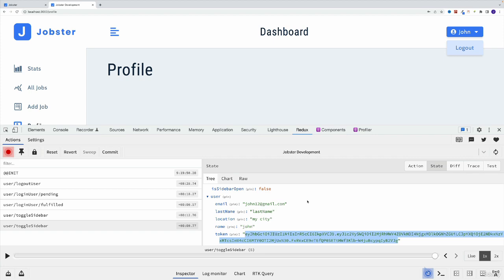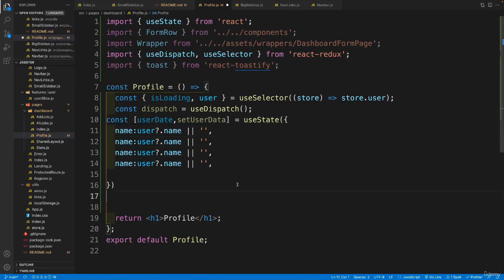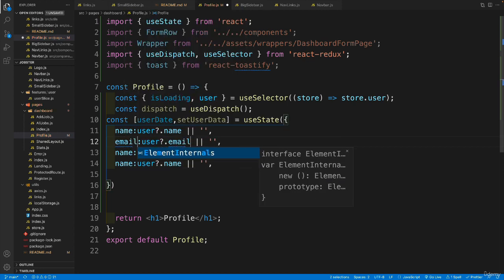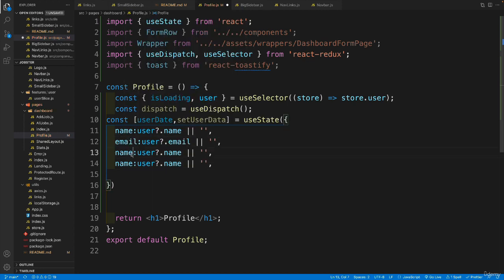So let's navigate back here. And again, we want to set the property equal to whatever is the state value. So second one will be email. Then the third one, I believe it's a last name. And then we have the location here. So let's change this one around.